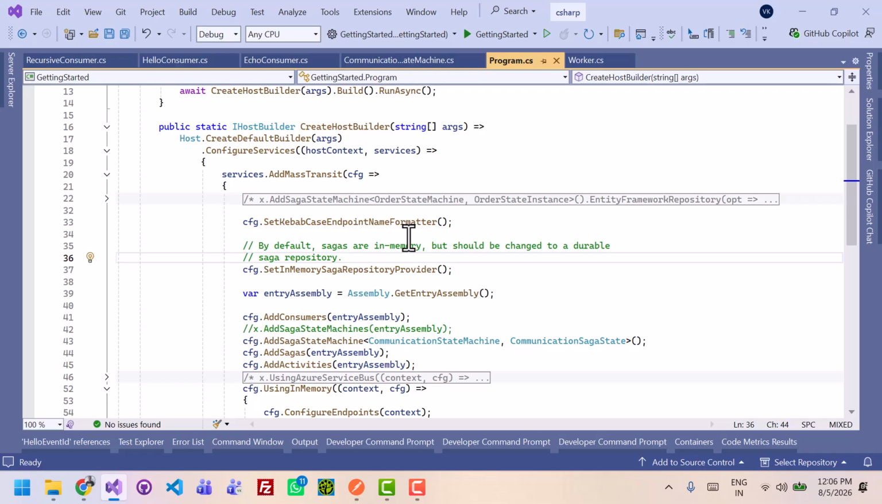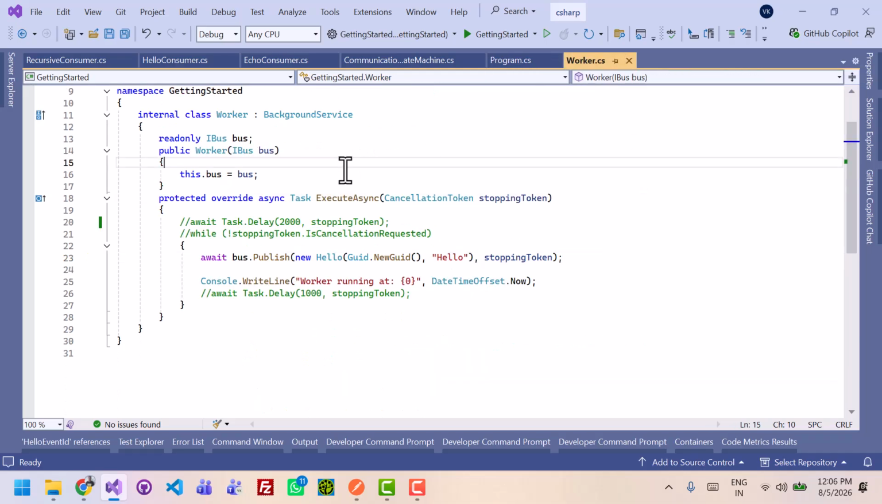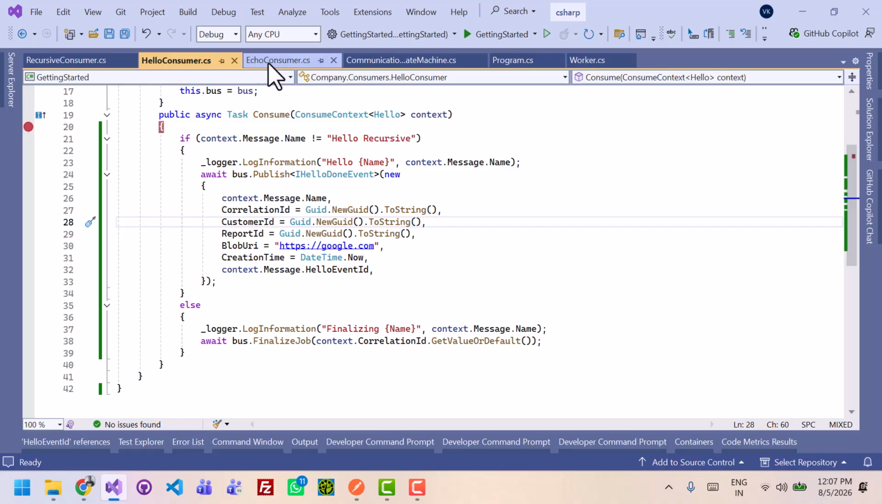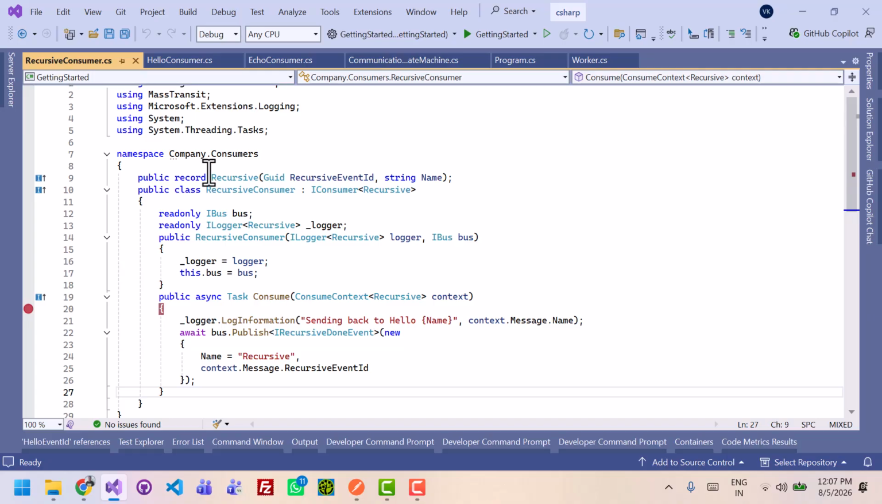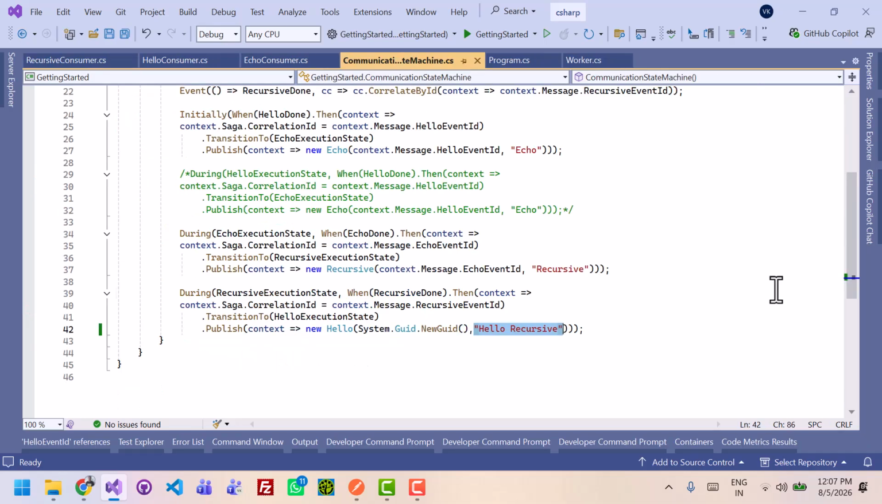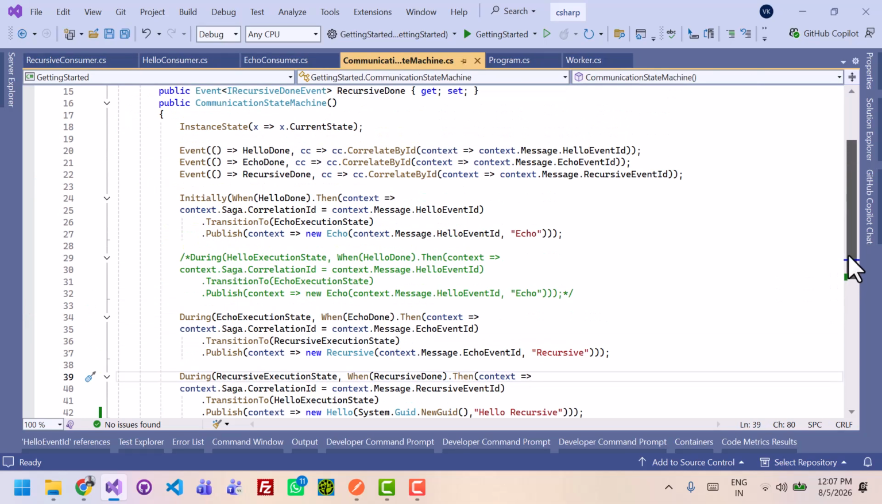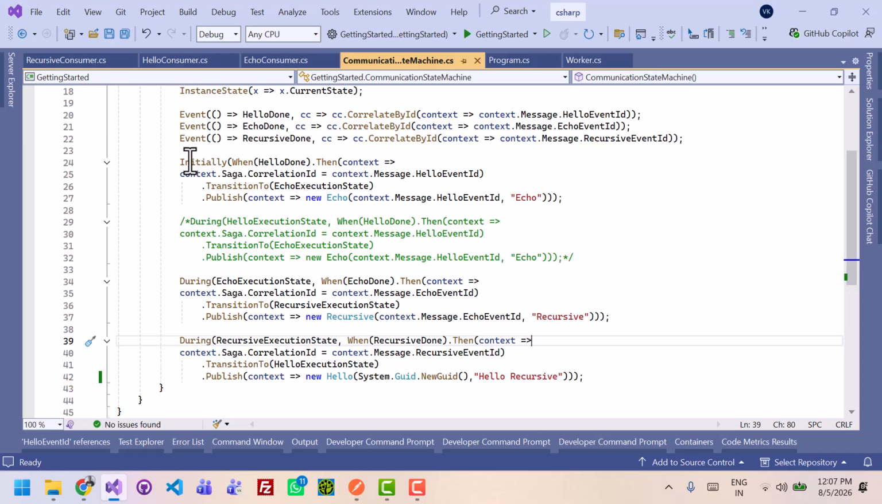Okay, so let's inspect the project. The project contains program.cs, worker.cs, and three consumers. One is Hello consumer, another is Echo consumer, and another is Recursive consumer. It also contains the communication state machine, which is the core heart of the application, that manages the state and the contract to pass the messages.